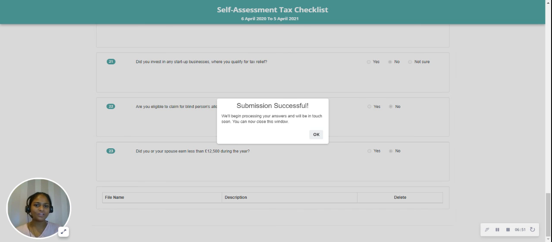If you did have any questions about how to fill this in, do contact your advisor, your NIMISMA advisor, and they will be able to help you with any questions that you may have.